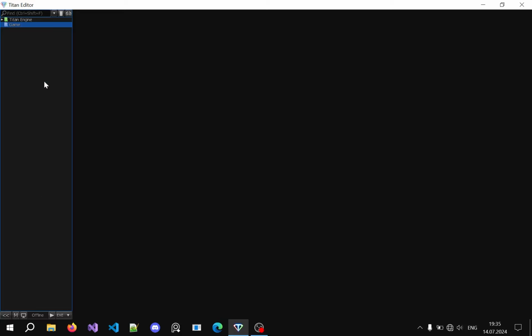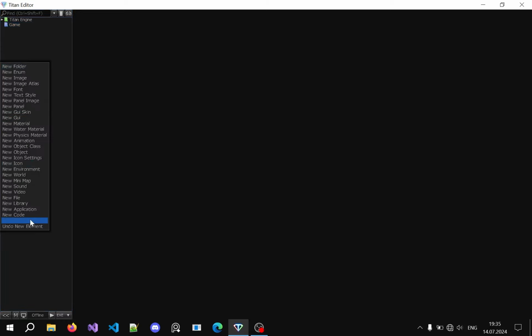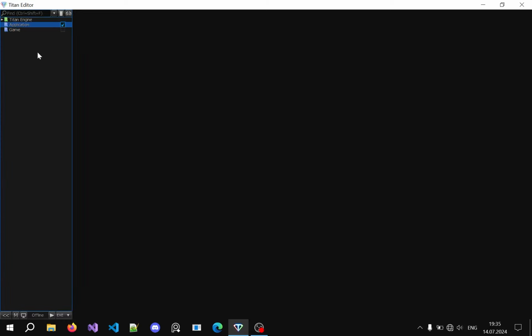If you have only one application, it will be built and run automatically when you press this button. But if you have several, so let's create another one, you will get checkboxes near the application and you'll have to select which one to run. Let's remove it.